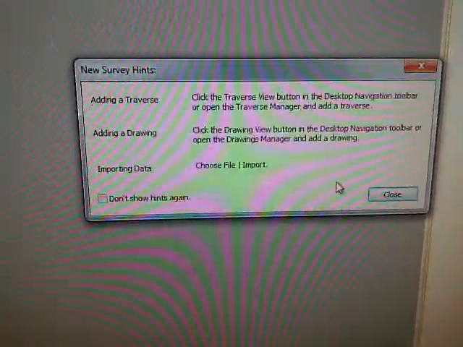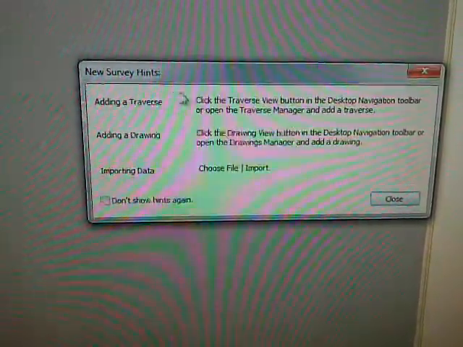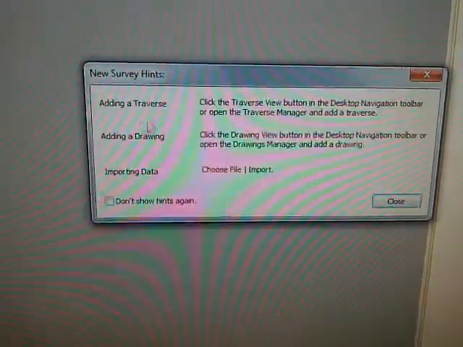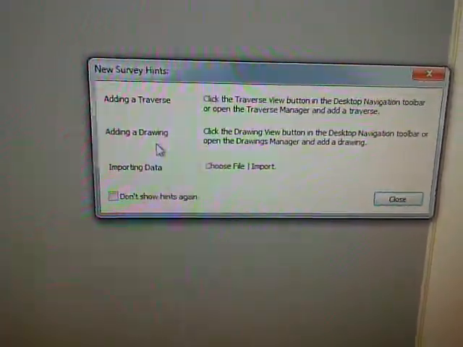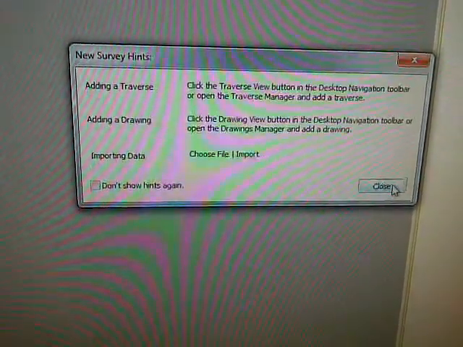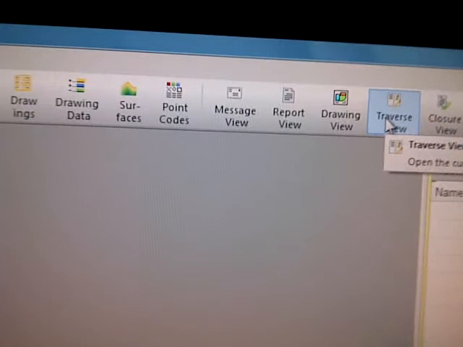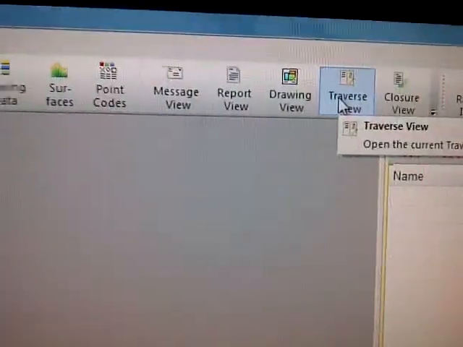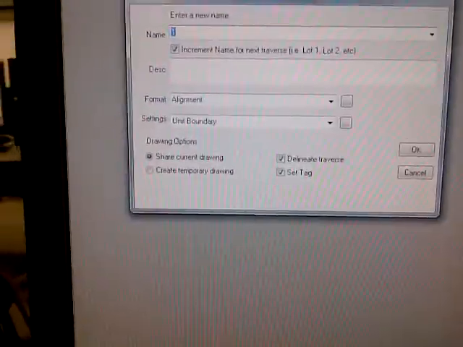This box that just popped up, the new survey hints, tells you exactly how to add a traverse, how to draw your traverse, and how to import data. We're not going to be using the last option, which is to import data, so I'm going to click on close. Then on the top menu I'm going to choose traverse view. It's like an open book with a pencil. You just click on it, and a new window will pop up, and here you have the name.